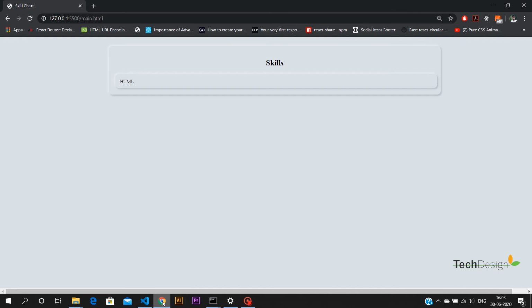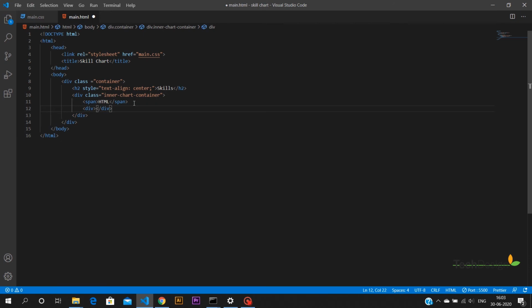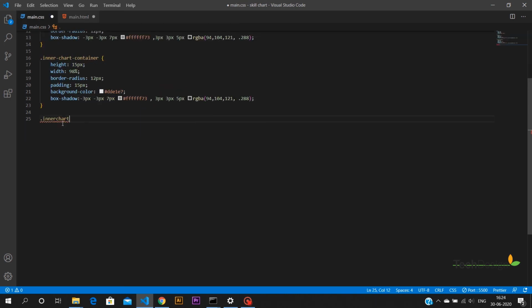Now let's check the output. So let's create another div to display the path of the bar chart, and name the class as inner chart. Let's have CSS for this class. I will have height as 100% and width as 90%. To make the div center aligned, I will give margin as 0 auto.